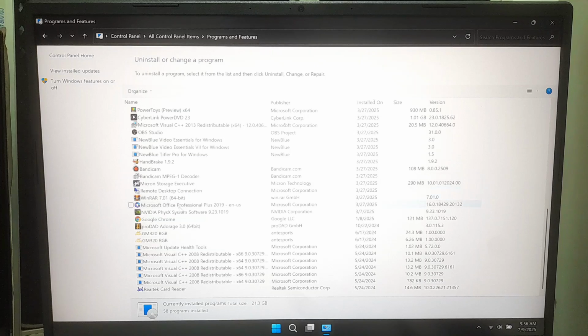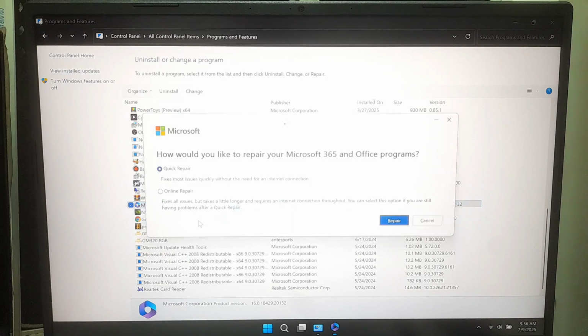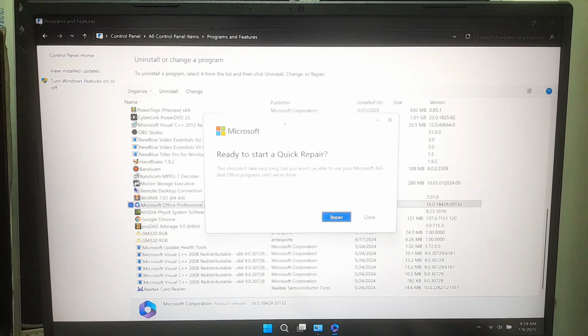Right-click it and look for Repair, or sometimes it says Change. Click that and follow the on-screen steps to complete the repair. Just like that, you don't need to uninstall anything. If your program does not offer a repair option, you can always uninstall and reinstall it as a last resort.